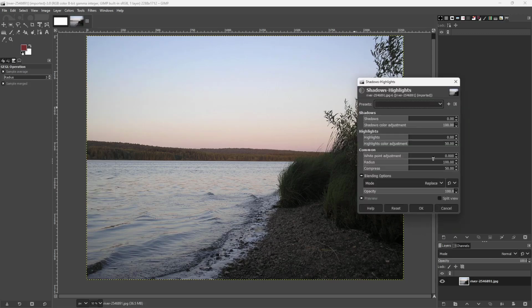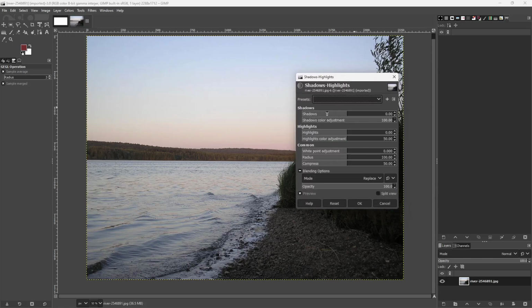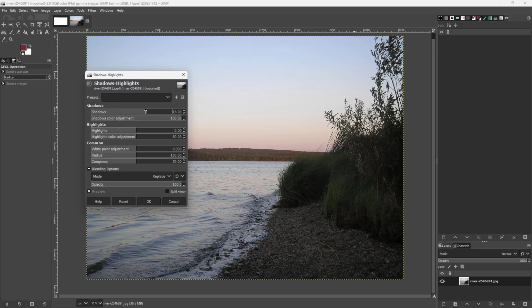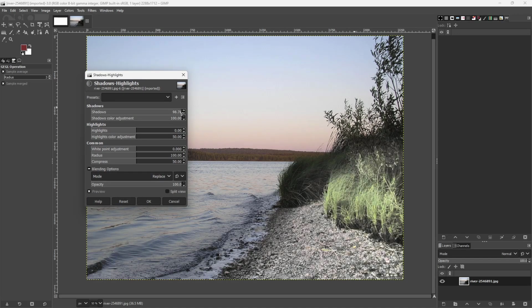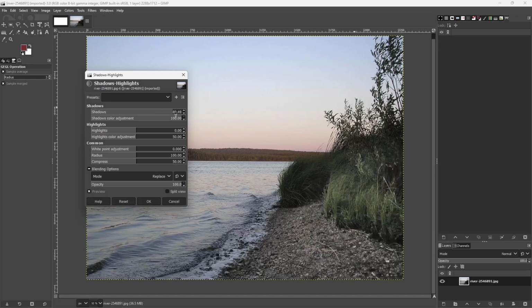Once I go onto Shadows and Highlights, you can see that these are the shadow areas right here. You can change the shadows, and immediately what happens is that you can bring up the details of the dark areas. You can see that these are the dark areas right here. So you can simply bring them up, just like this, and make it brighter to get the detail.